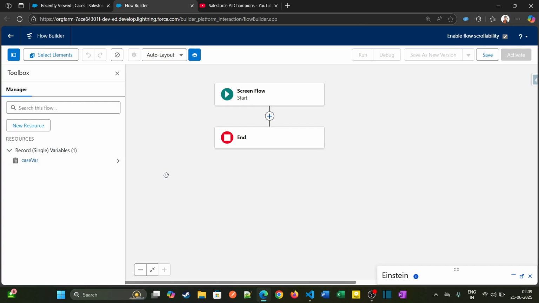And what are the use cases? There are benefits of using the record variable. Using the record variables, we can bulkify the flow, and we can reference object level fields directly in our screens. So I'll just show that quickly.